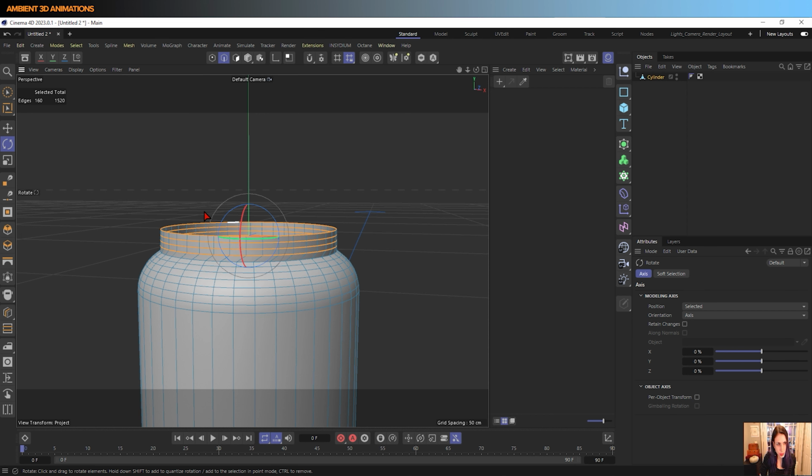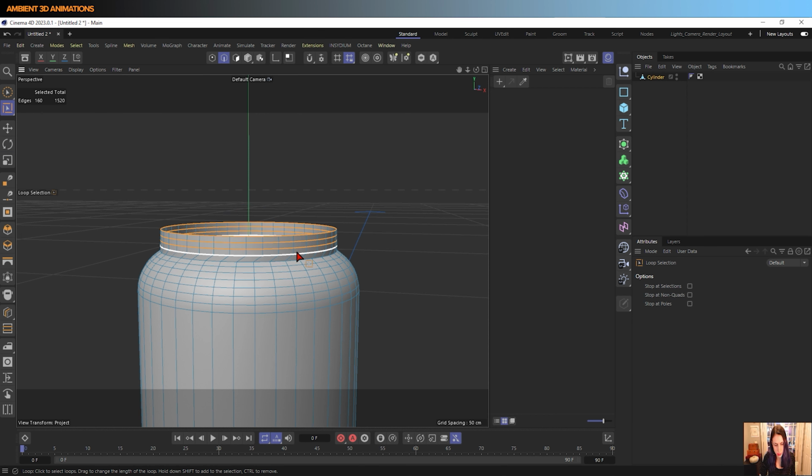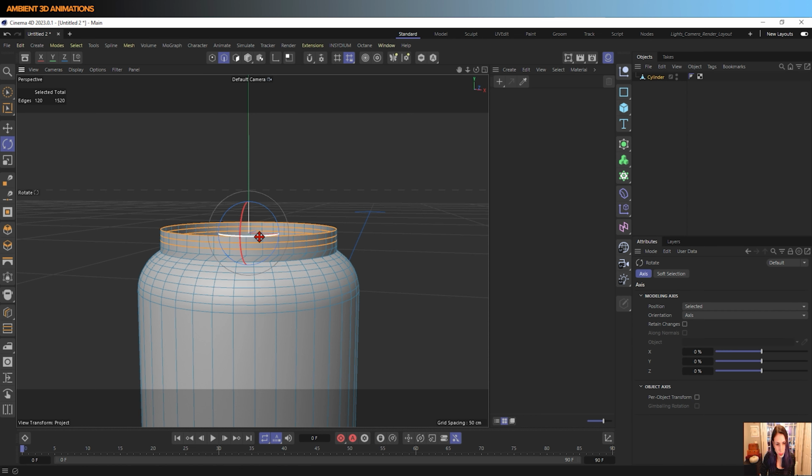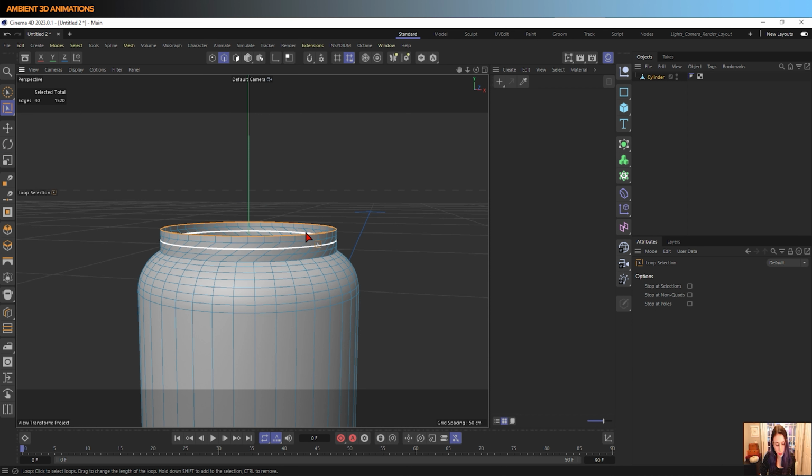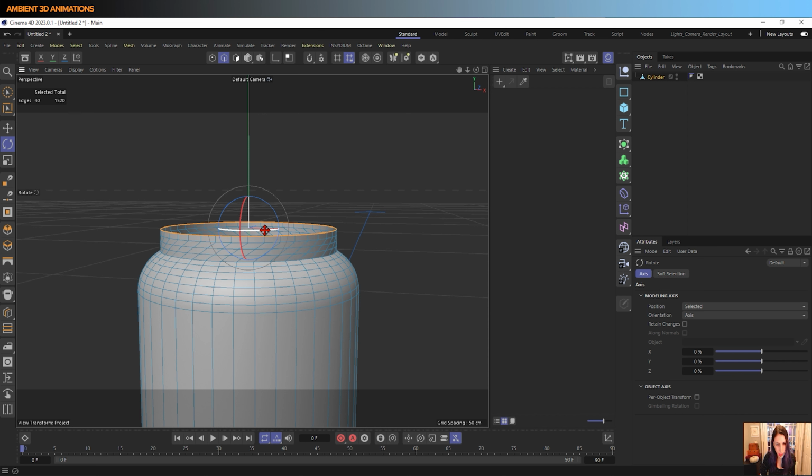And I want to rotate each one of these the same amount. So as I rotate these, I'm holding down Shift. And then I know that I'm snapping to 5 degrees when I rotate it. And I might need to adjust the degrees a little bit after I do this.